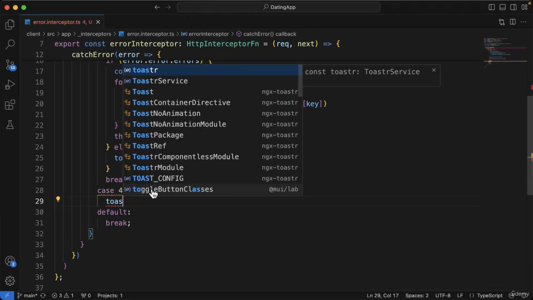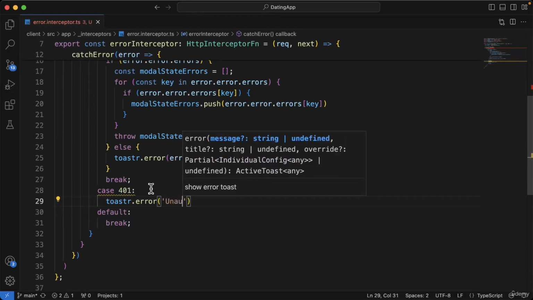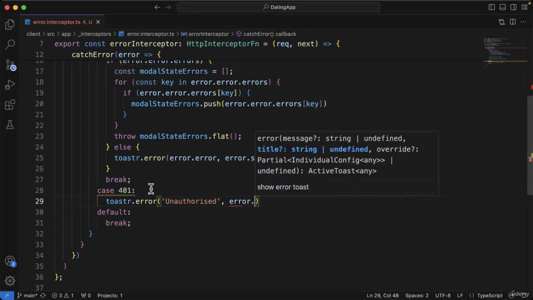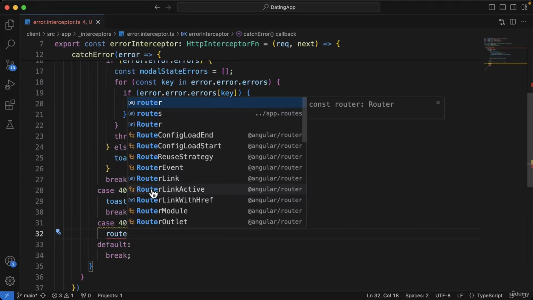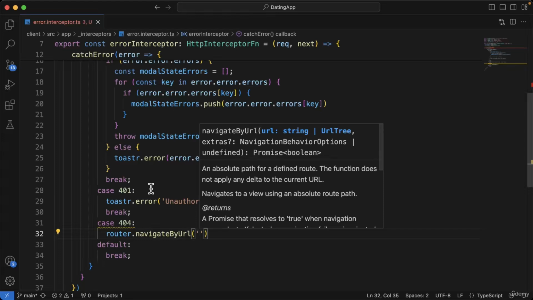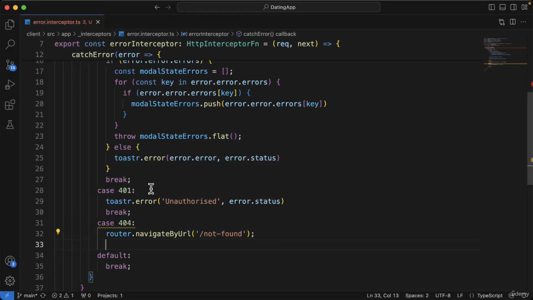So the next case is going to be the 401, and all we'll do for this one is say toaster.error, and we'll specify unauthorized as a string of text, because I don't think we get an actual error message for this one, and we'll say error.status, and below this we'll say break. And then we'll add a case for a 404. And if we do have a 404, we're going to route them to a not found page. So I'm going to say router.navigateByUrl and say in quotes /not-found. And we don't have this yet, but we will create it soon.